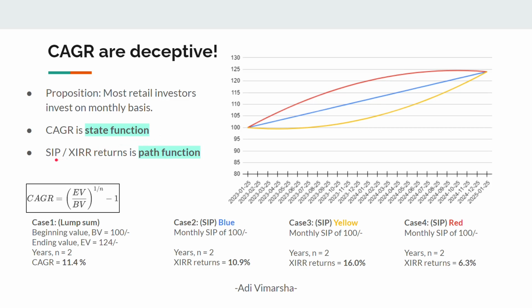Similarly, SIP or XIRR return is a path function, because it takes into account each individual investment or each individual contribution we have made into our investment, and finally gives us the actual return on our investment. So it is very easy to understand from this. SIP and XIRR is a path function, CAGR is a state function.